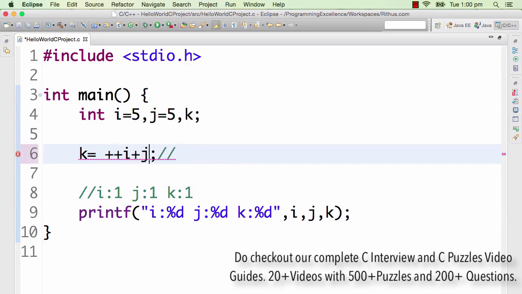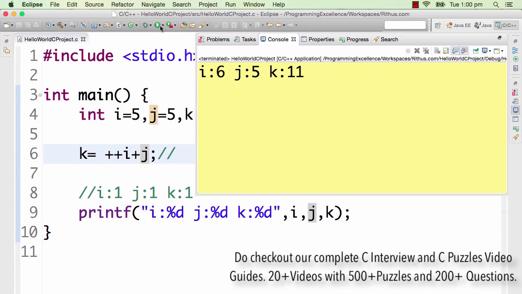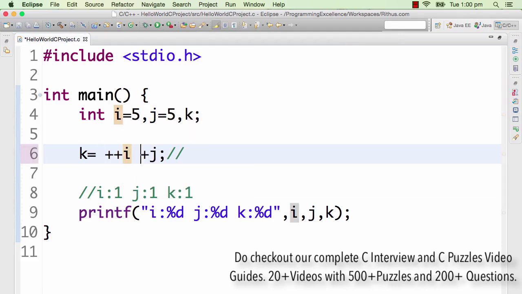But what happens if I do this? Will this compile? You would see that it compiles, because the way it executes is it does ++i and adds j, and it would be storing the value into k. ++i becomes 6, j is 5, 6 plus 5 is 11, and 11 is stored into k. So that's how this particular thing would be resolved.